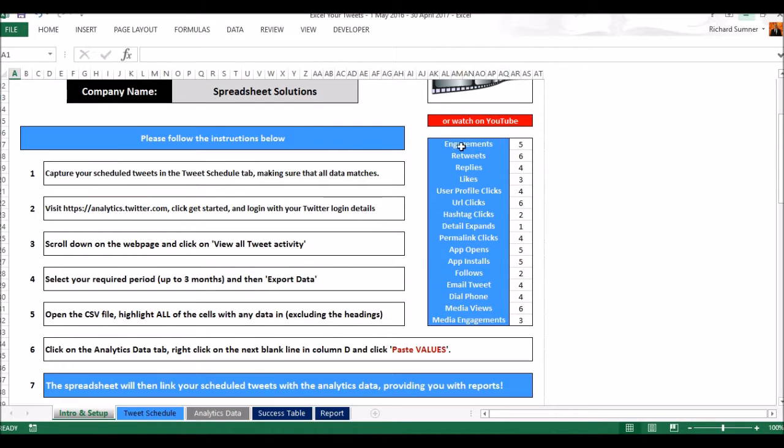Here are all of the different actions you can have taken on your tweets. So you can have engagements, retweets, replies, likes, and so forth. What you need to do is click next to them and assign points, anything between 1 and 10, as to how valuable you see that. So do you see a retweet as more valuable than a permalink click, or do you prefer to see hashtag clicks, or what is it you're trying to achieve through your tweets?